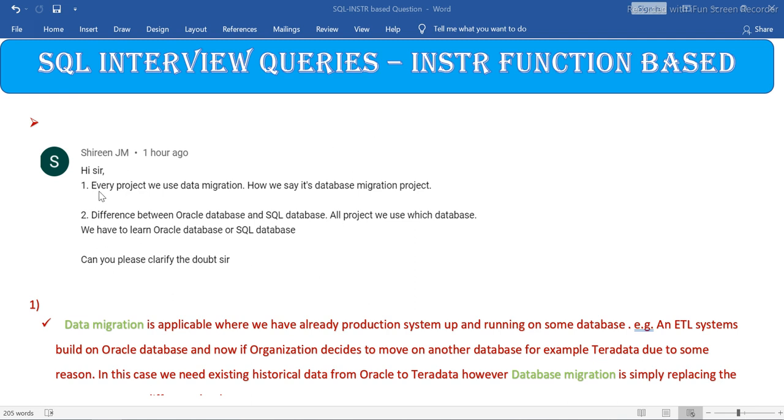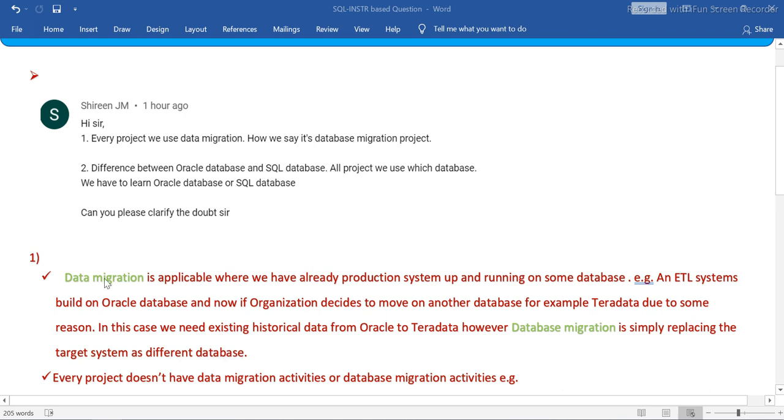So the question is: every project we use data migration. How do we say database, it's a database migration project, right? Okay, let's try to understand two things here. One is database migration and the other one is data migration. So we will try to understand what these basically are, right?